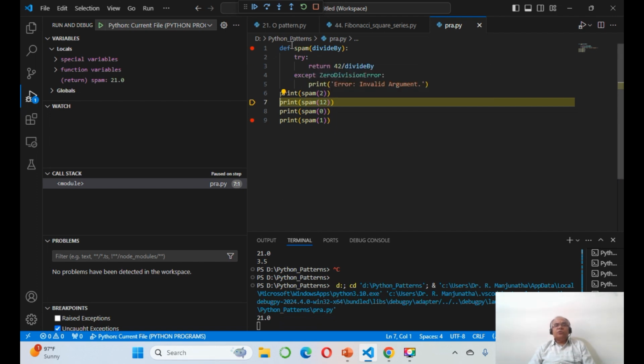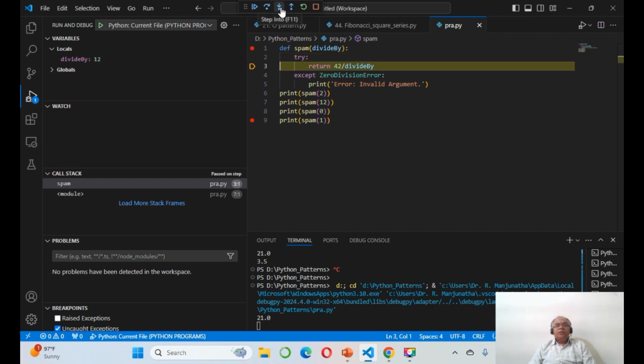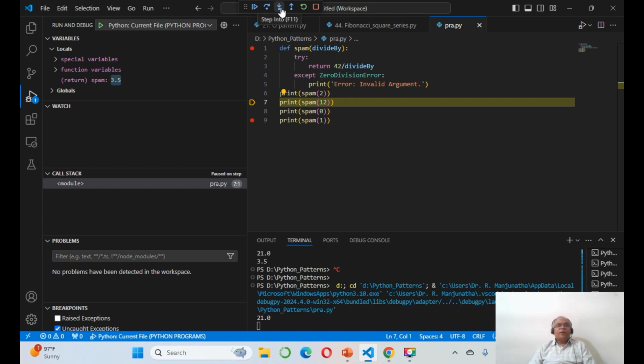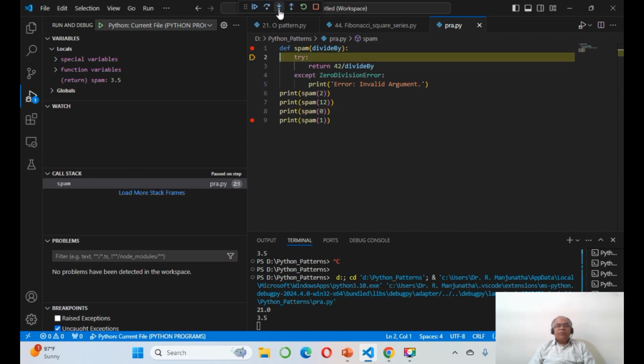Then you are calling the function again, it goes back to the try block. So what is the divide by value, now it is 12, so return the value of 42 by 12, it is 3.5. Then again you are calling the function, you are going out. Every time you go to the try block and execute it, it comes out. So now we will see when it will go to the except block.